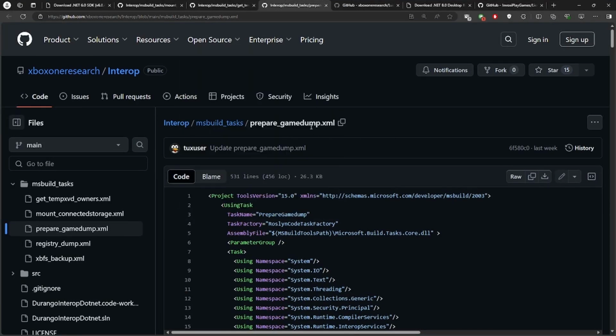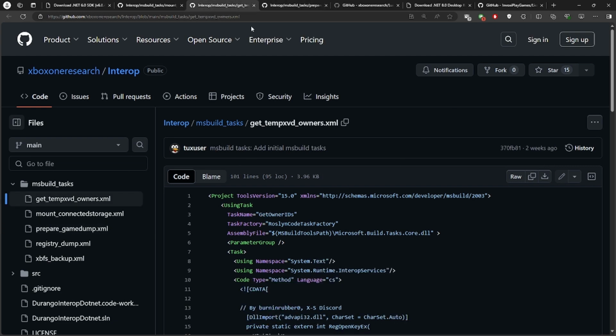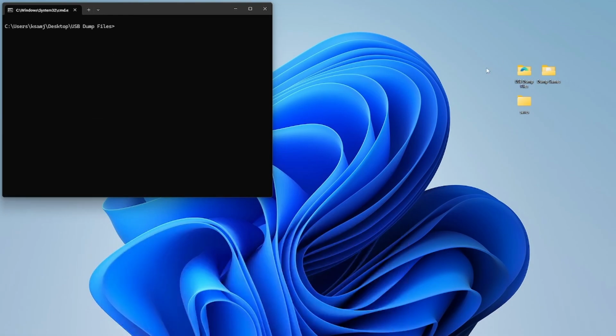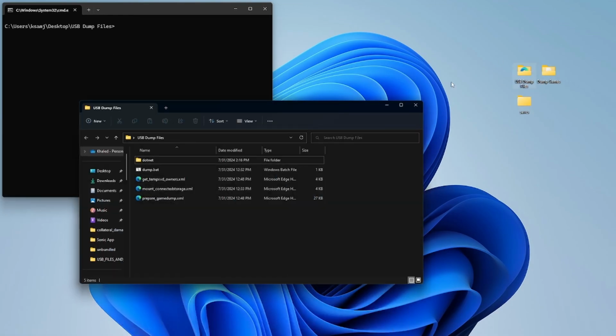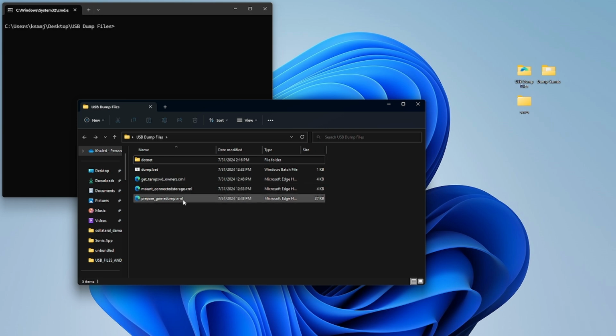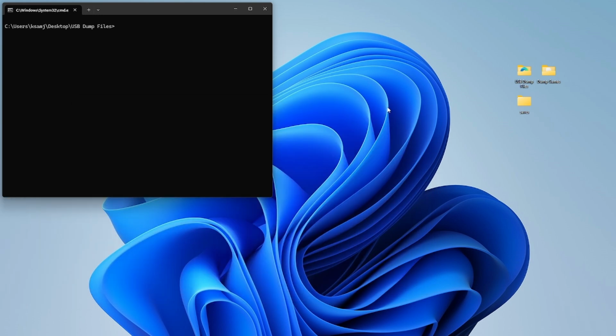Okay, as I have mentioned before, we have two other XMLs that we need to download. One is called prepare dump game dump.xml, and the other one is get temp xvd owners. We need these files to be added to the USB flash memory. I already mentioned that, and I have here my USB dump files with these files inside. Once we have copied that in the first stage, we need to do two steps to get the game temporary directory and all that.